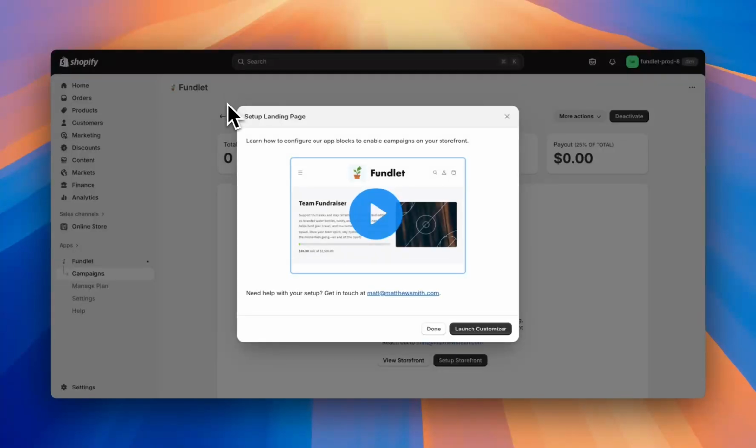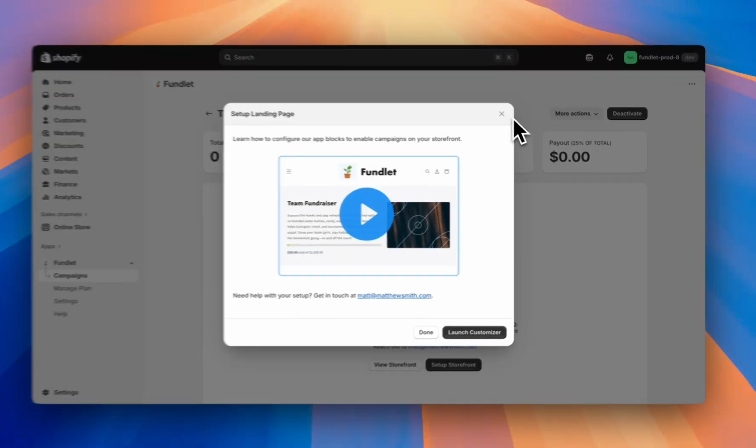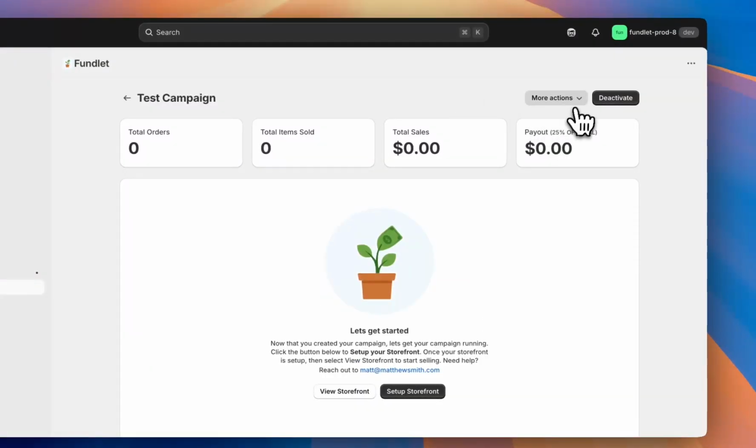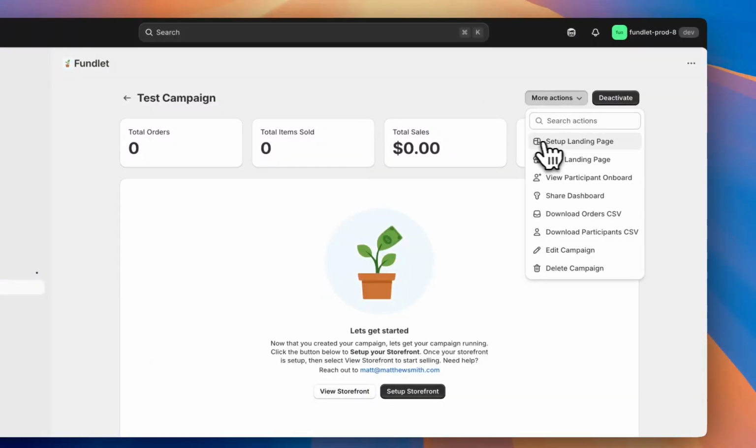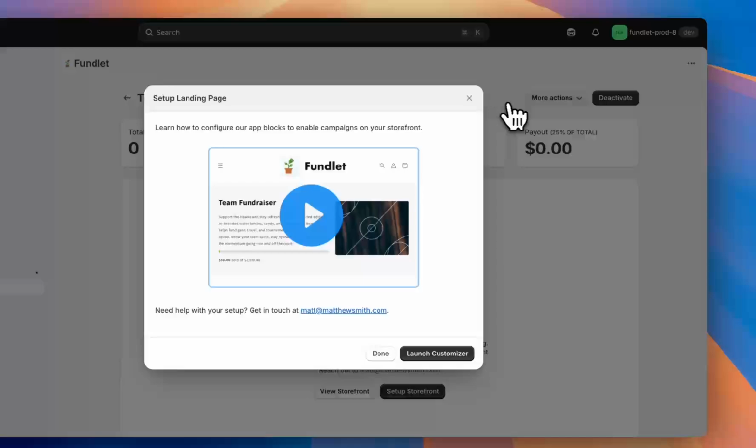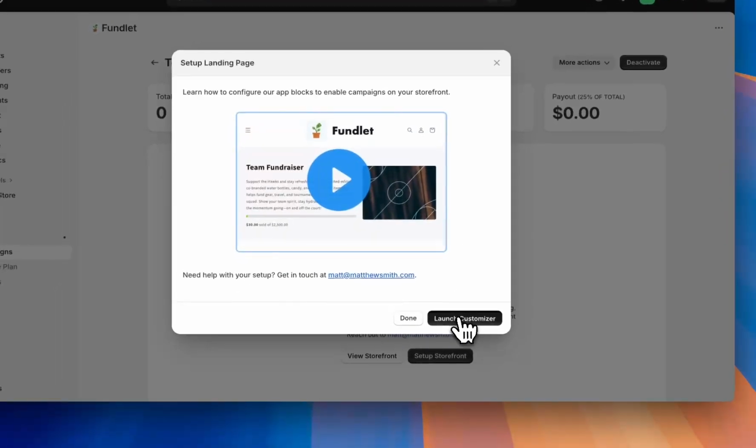After you create your campaign, you'll see a modal that says set up landing page. And then all you have to do is hit launch customizer. But if you are coming back into the campaign, you might not see that. And you can always get back to it from the setup landing page link in more actions. So let's get started. Let's launch our customizer.